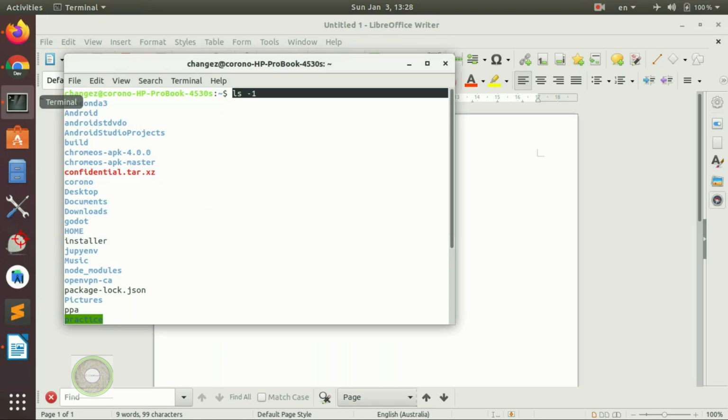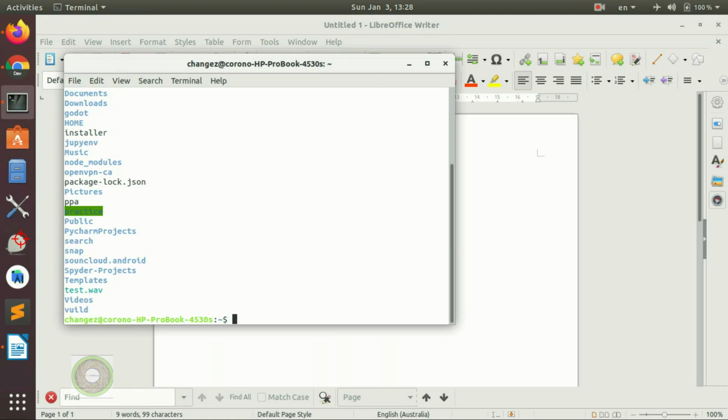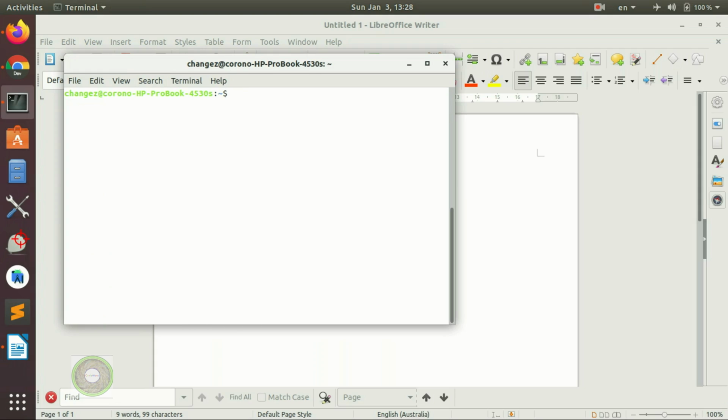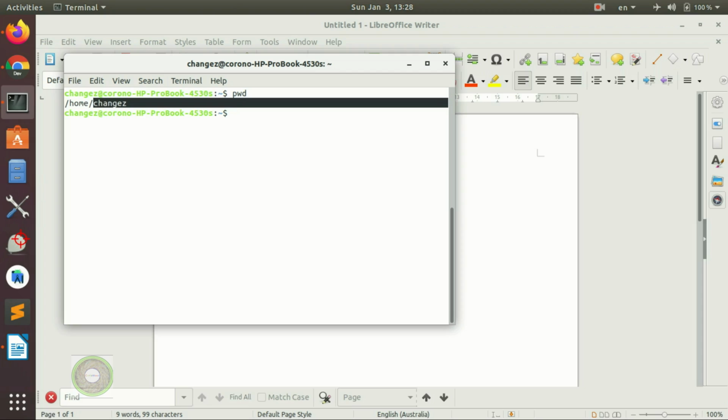Now we apply this. If we clear the screen and type pwd, it means we are at home, and Changes is our username. So the computer is telling us that we are at home.